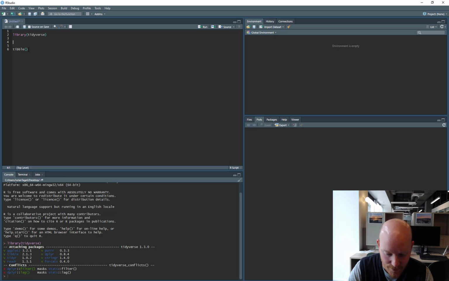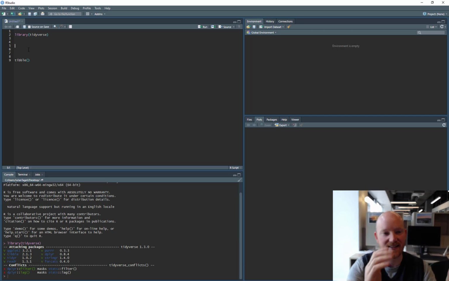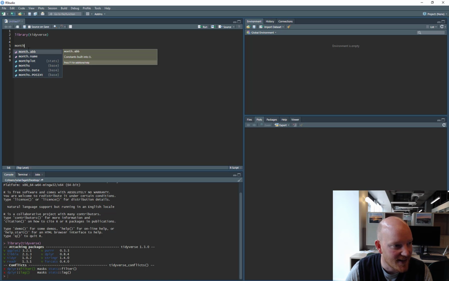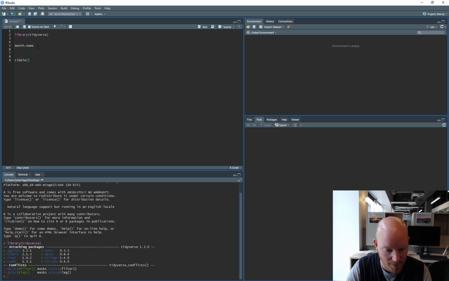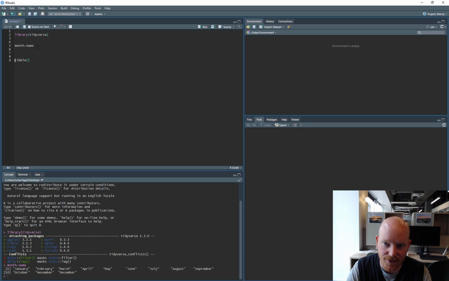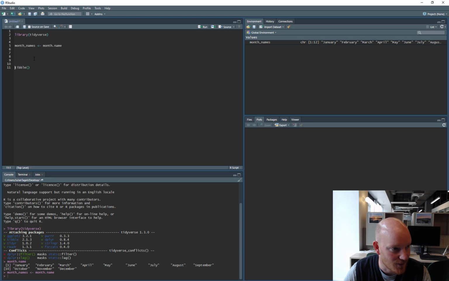A table is just a collection of vectors of equal length stacked next to each other. So, there are lots of silent objects, silent variables here. What I've got here is the month names, January through to December. So we can say month names. I've made an object that is just taking those months.